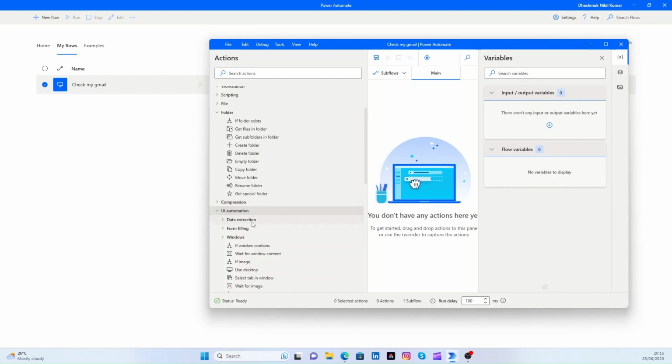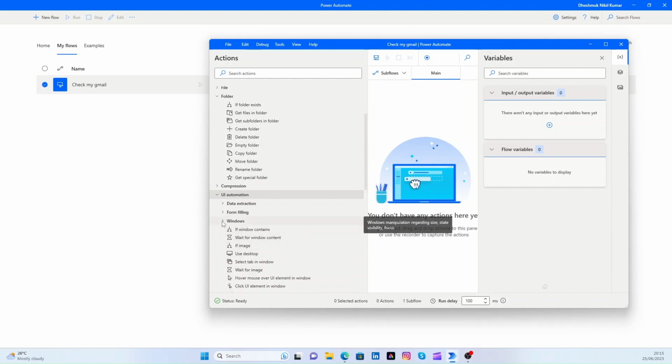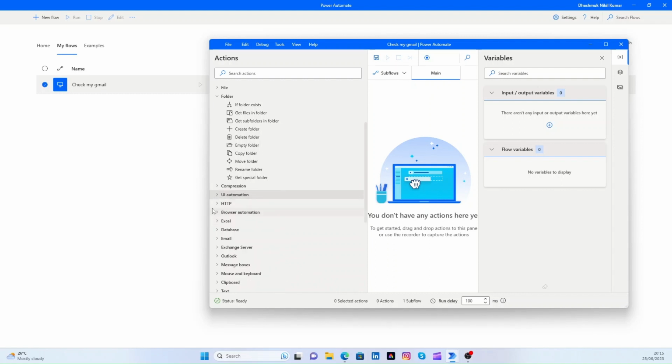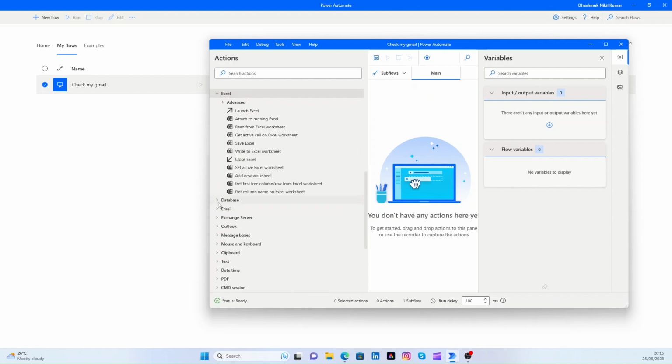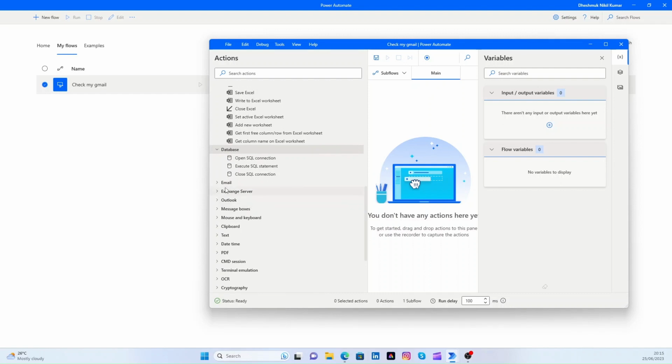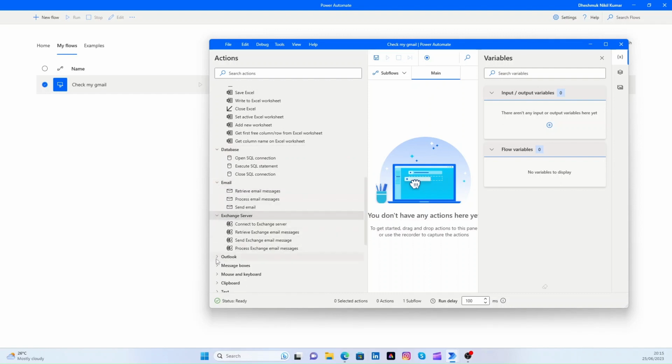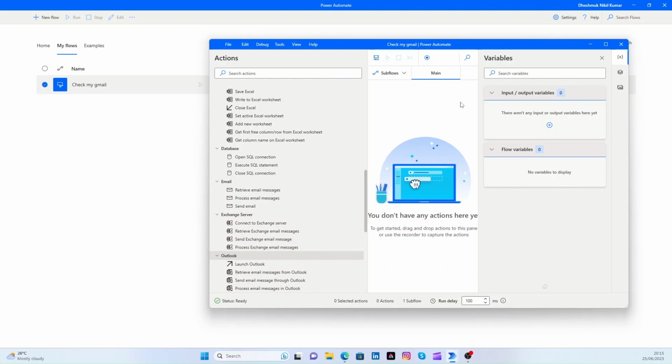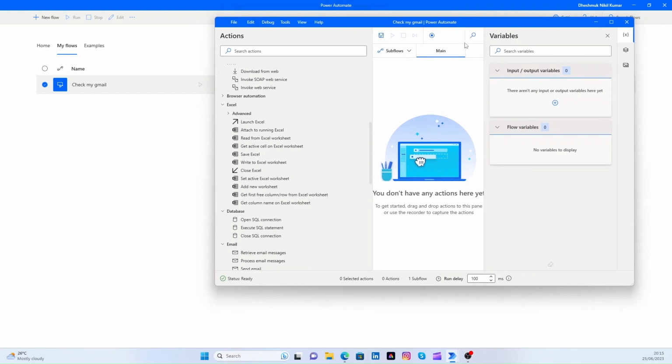In UI automation, we have data extraction, filling windows, and if window contains. Those are the actions in UI automation. Then there is HTTP, with download from web, invoke SOAP web service, and invoke web service. We also have browser automation, Excel with advanced actions like launch Excel, databases, and email actions like Exchange server and Outlook. We have many actions.